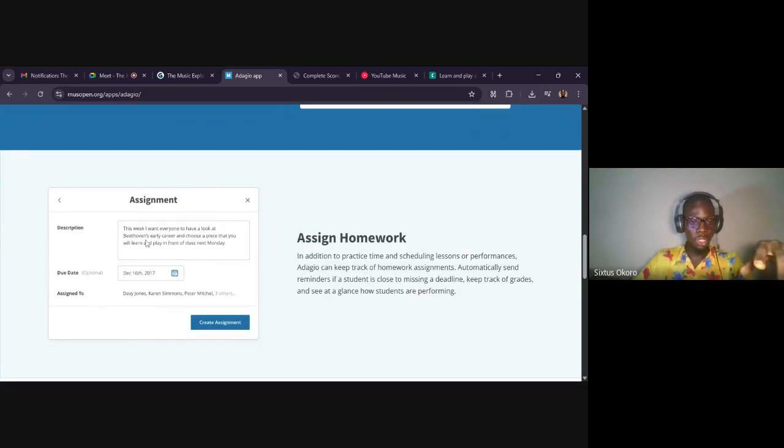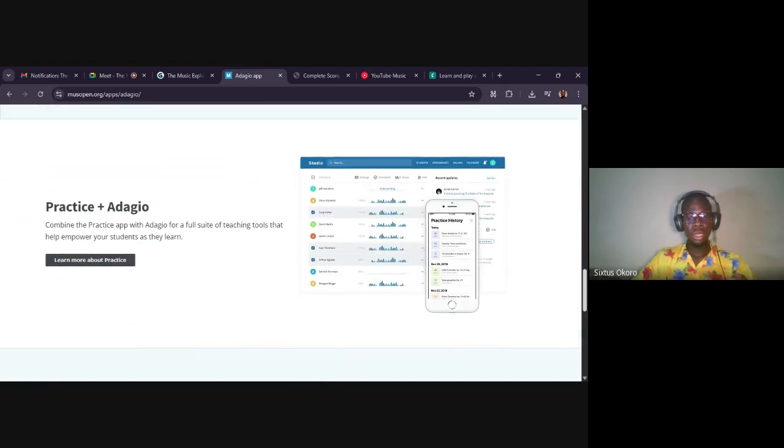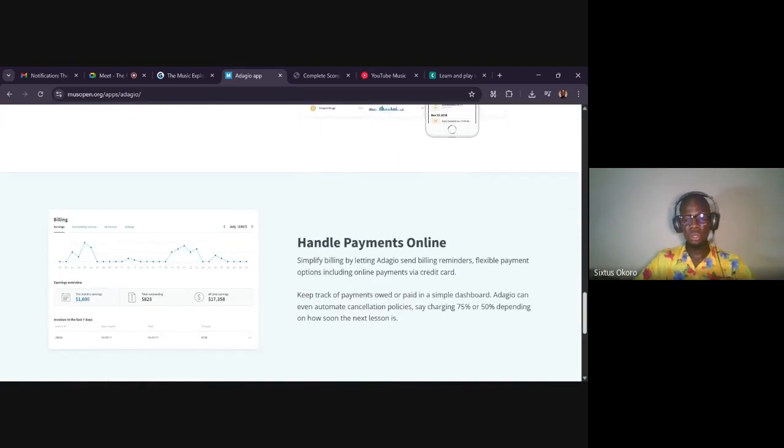Look at it, for example, this week, I want everybody to have a look at Beethoven's early career, and choose a piece that you will learn and play in front of the class next Monday. This is just a simple way of using it as a teacher. I'm still going to talk about these resources, which music teachers and music professionals use in their classrooms. But this one now is part of Musopen. That's why I'm exploring it with you guys. You can use the practice with Adagio.